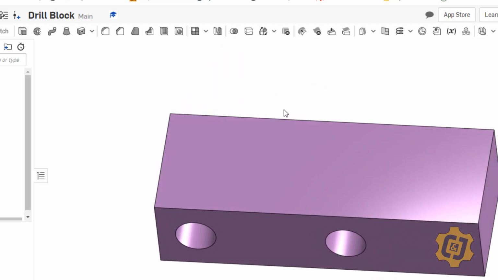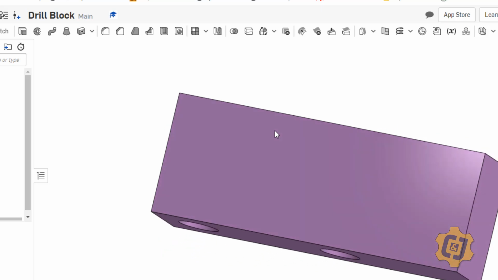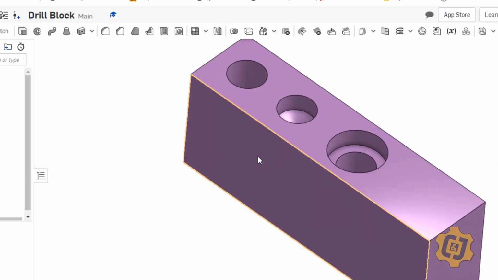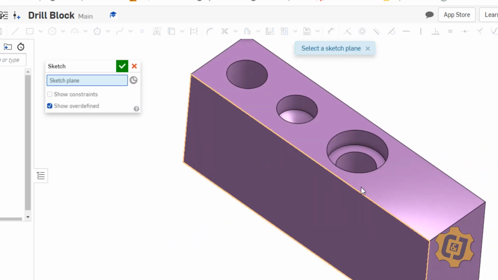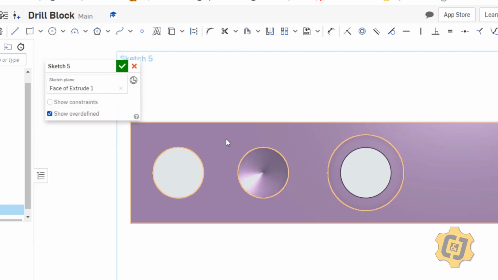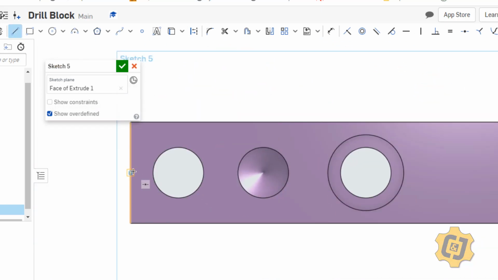So if you look at it from the bottom, I can only see 2 holes. That's because one of them is blind. That's also the reason it's called blind. I'll then put on my last sketch, line from midpoint to midpoint.